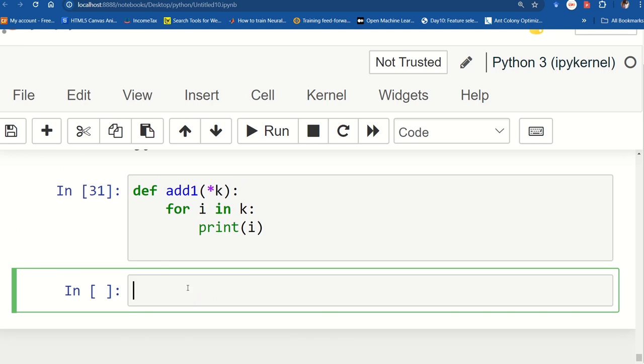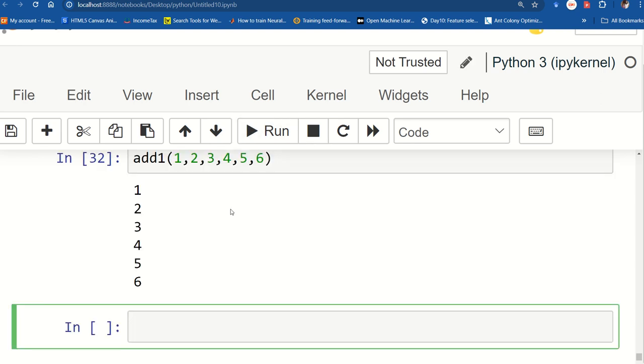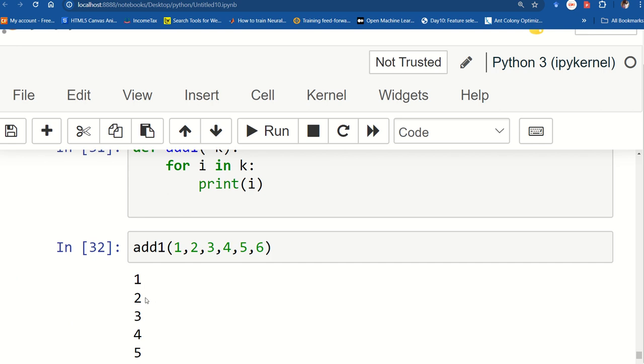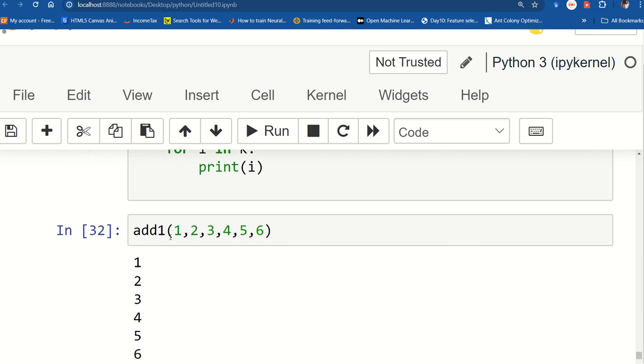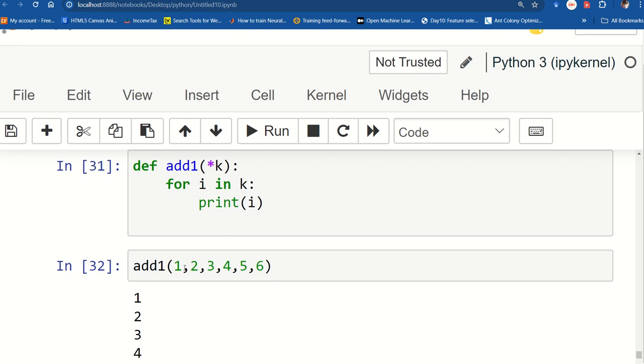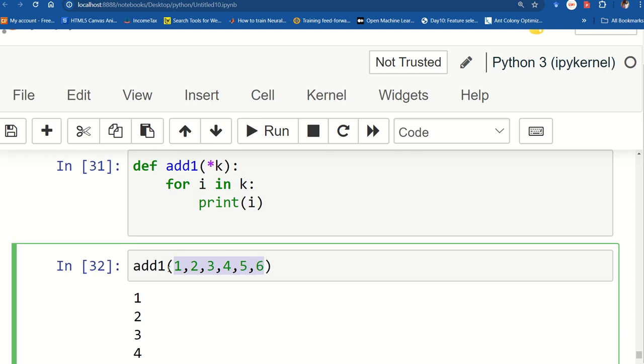Now I need to call this function. Variable means I can pass as many arguments as I want during the function call. Because it does not return a value, I will call it directly, add1, and pass some values. Now I'll execute this and see, it is displaying the value of all the elements from this function. So k will now become a sequence of 6 elements, and when I execute my for loop and print these values, I'll get this.